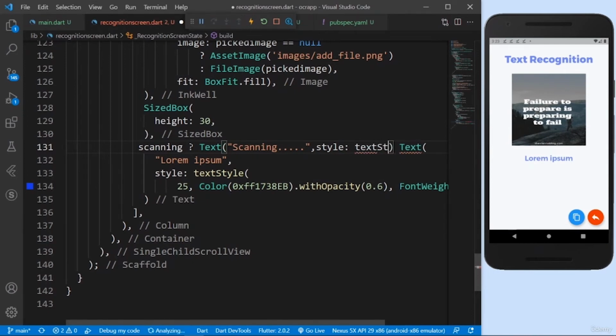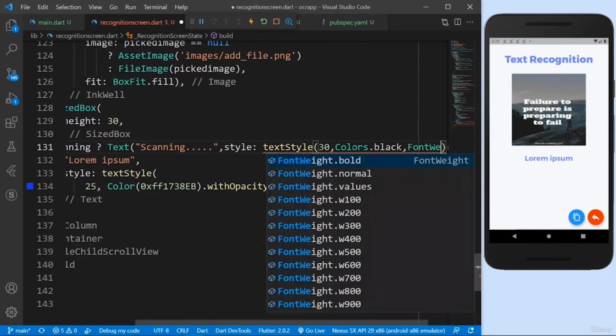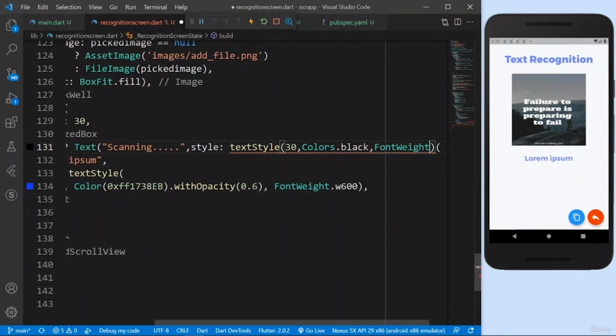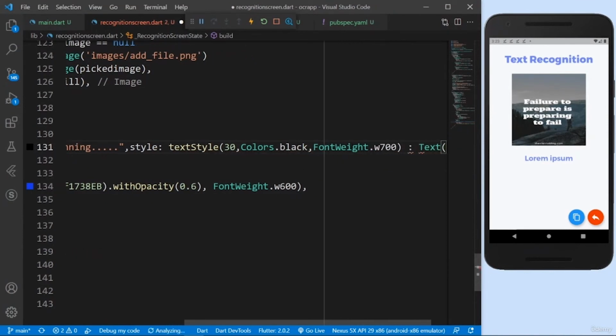I'm going to use a text style function, and it's going to take in a size, a color, and the font weight. So the size is going to be 30 pixels. The color is going to be colors.black, and the font weight is going to be FontWeight.w700, or else just show this text widget.